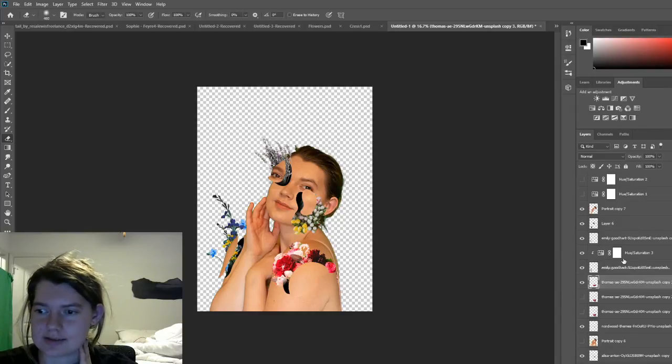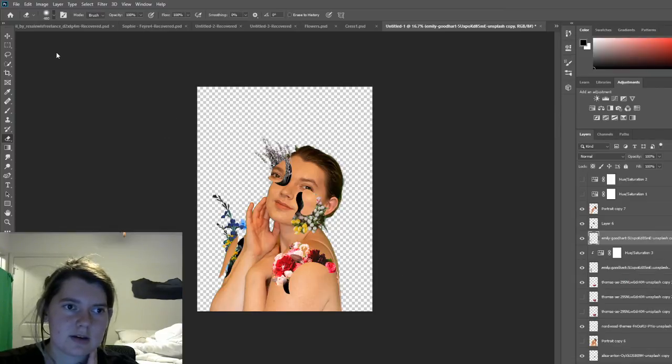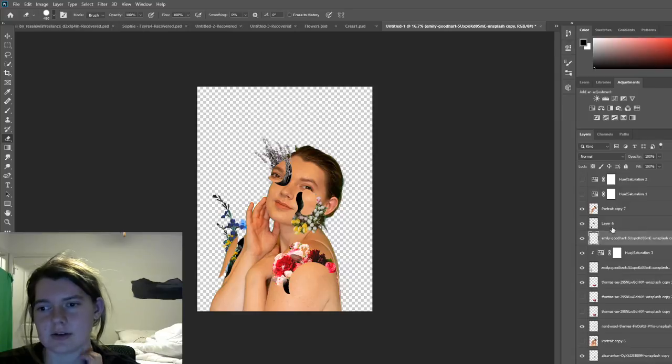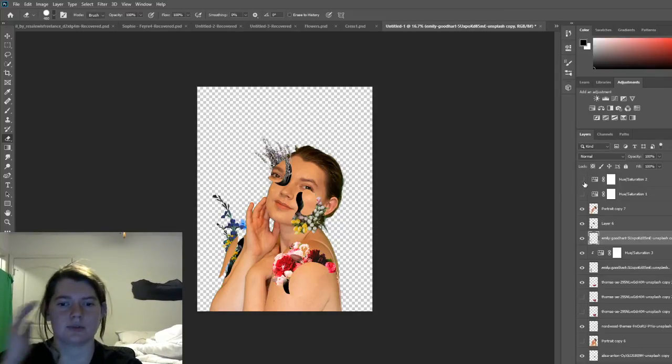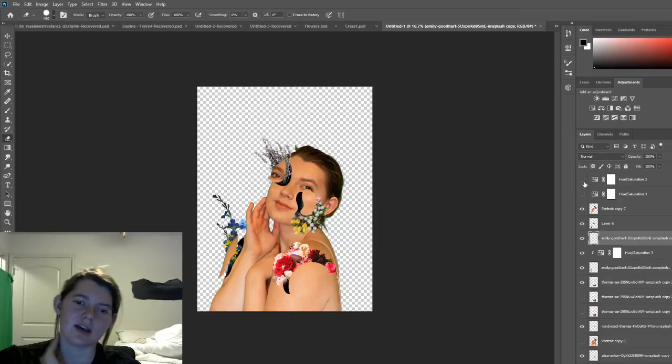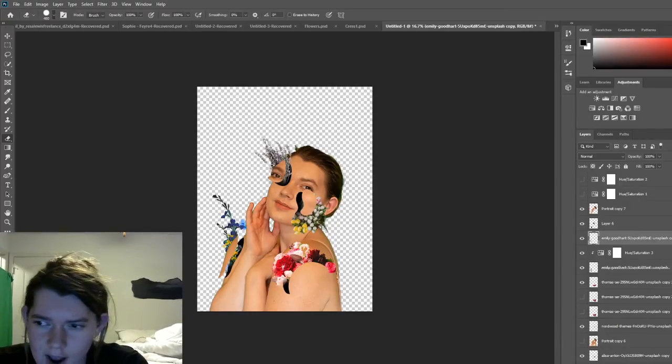Okay, next is this one. It looks like this flower looks unnecessary. Okay, I'll fix it. I'm going to turn my hardness up a little bit more for this. Next, this looks fine to me. And this looks fine. So it's more just a kind of a perspective thing. So next up.